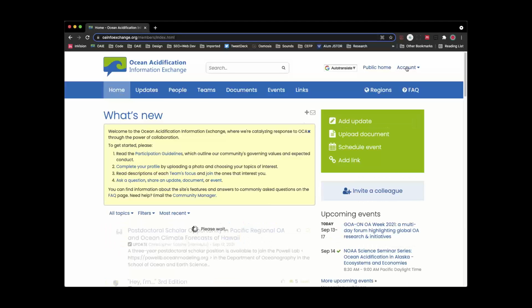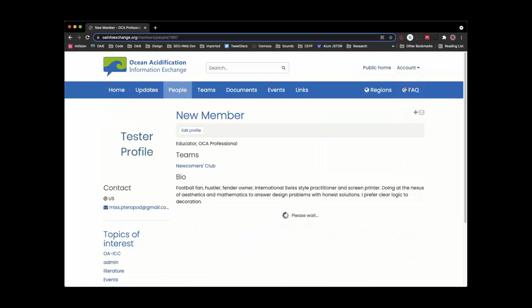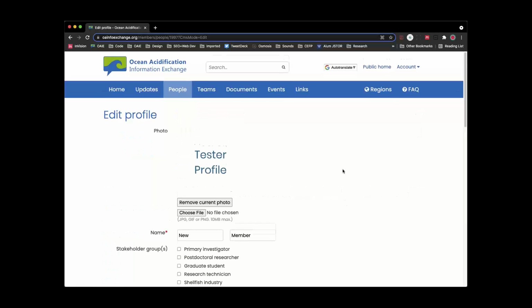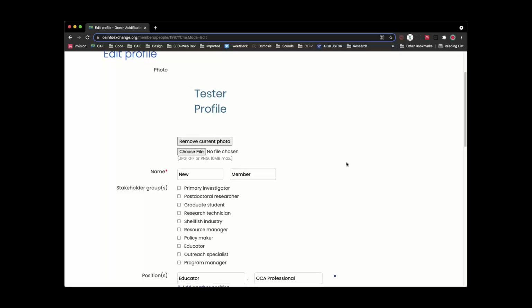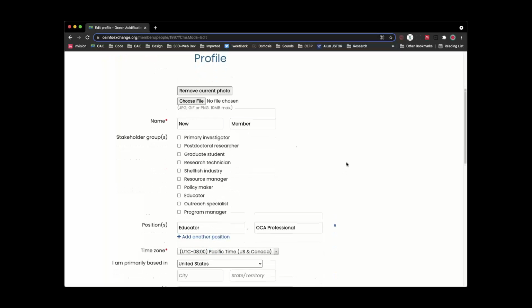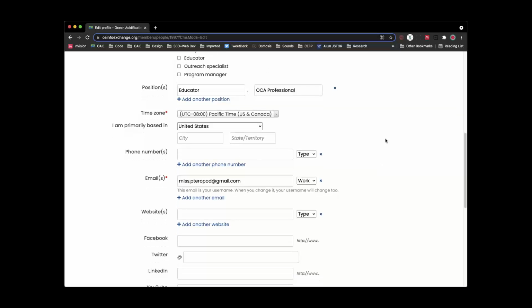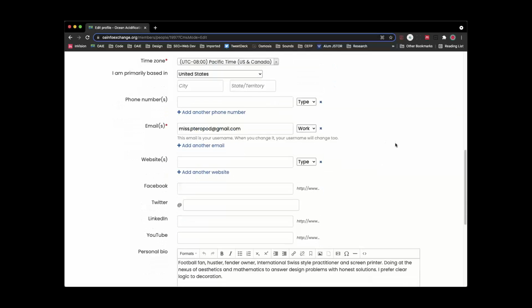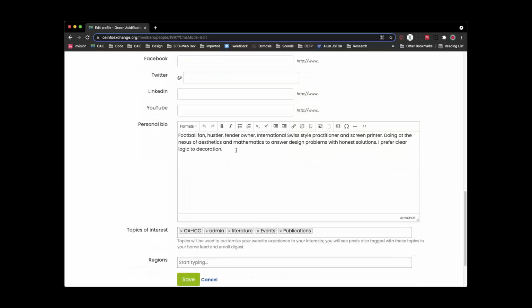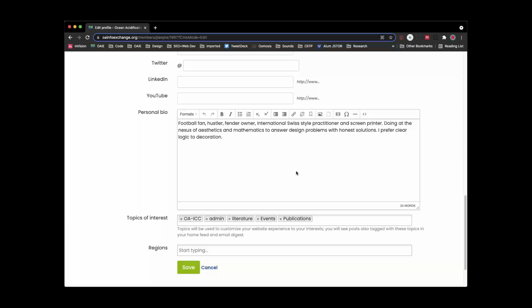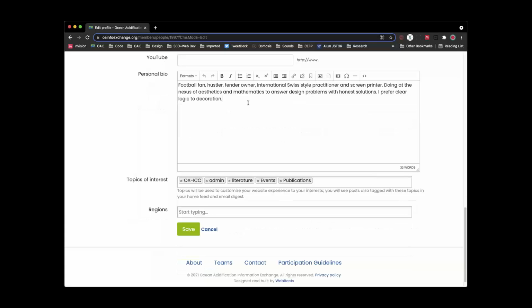So I just want to point out one more thing about profiles. So like I said, this is kind of my demo profile. You have the option to choose your stakeholder group, fill out as much as you want to. I definitely encourage you to include all this, do a personal bio. I think I did that one as like a random generator. Then here, once again, topic tags pop up again.